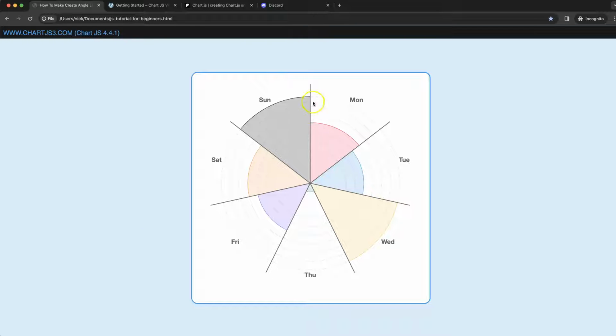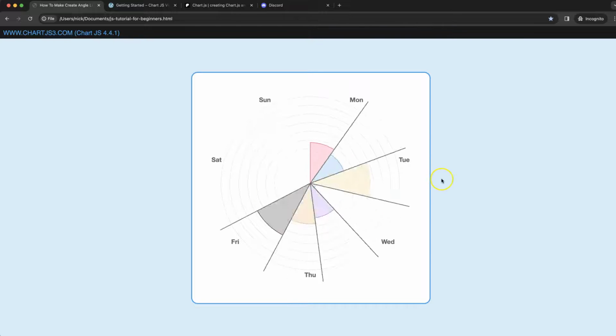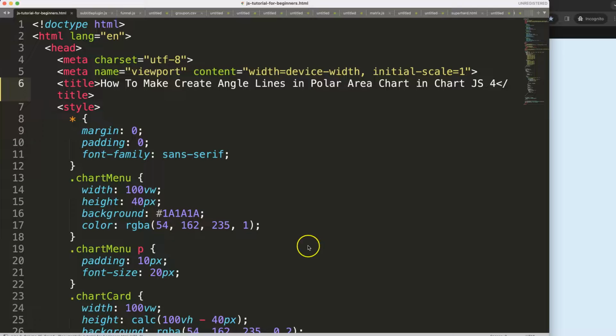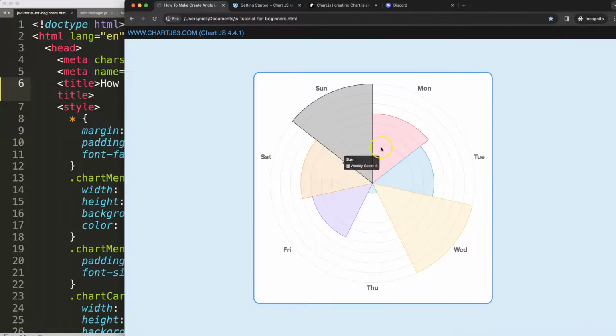In this video, we're going to focus on the polar area chart angle line. So if I refresh this, as you can see here, it will nicely match with the segments. In this video, which is part 2, we're going to focus on how to create the angle lines here.